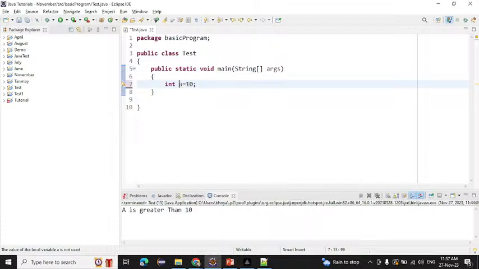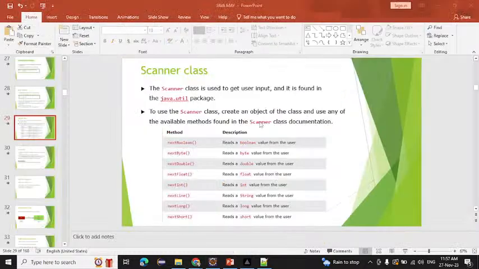For that, simply we will use the scanner class. If you see the theory here, the scanner class is used to get the user input, and it is found in the java.util package. There is a predefined package, and inside the package all the classes and interfaces will be present. Scanner class is present inside the java.util package, and it is a predefined class, meaning it is already created by the Java people. Inside this scanner class we have multiple methods, and we simply need to use those methods.